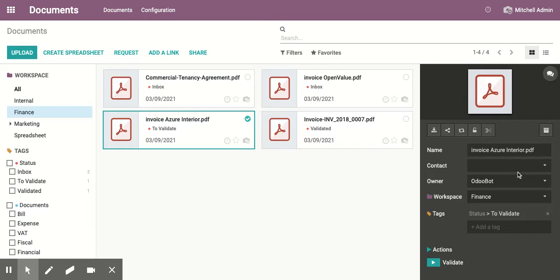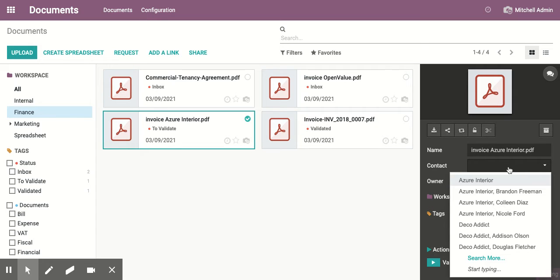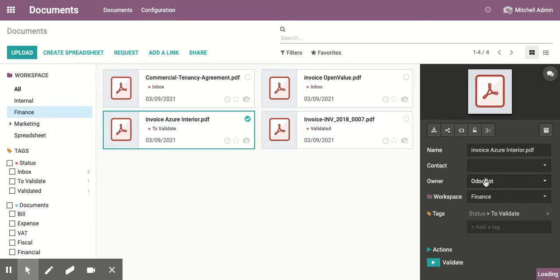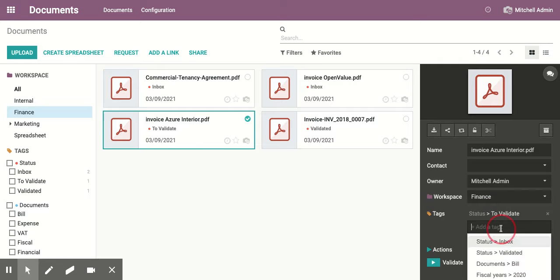Right now it is telling us the name of the file and the contact who created it, or we can assign it to someone. Okay, that's simple, pretty straightforward. You can understand it, and who the owner of it is. I can change the owner, changing the owner to myself, and further we can also change its workspace and its tags, and we can add more tags, like I'm saying, the bill documents.